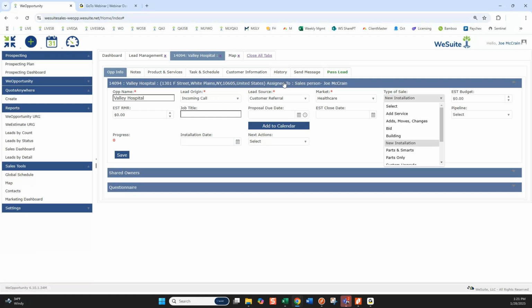And again, the red starred fields I have to fill in before I can hit save. And then the rest are just available to me on a lead by lead basis. Or your system admin might require certain fields. So things like estimated budget, that's exactly what it is. Customer said, I have a $10,000 budget, and you think based on what they want, they'll probably pay $500 a month. And we're going to do an integrated access and video system.